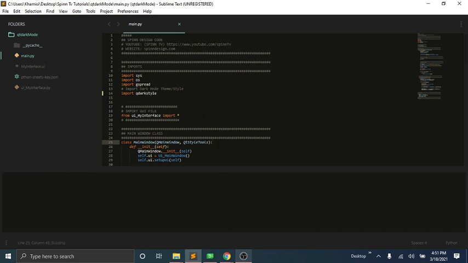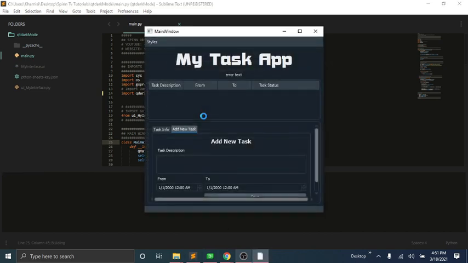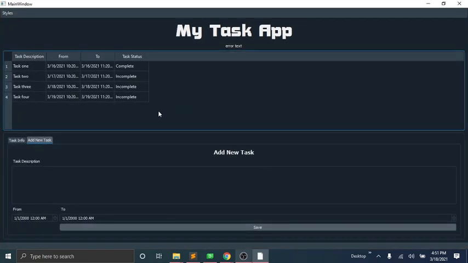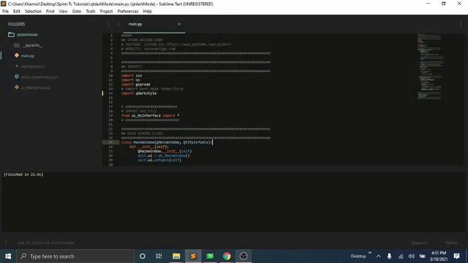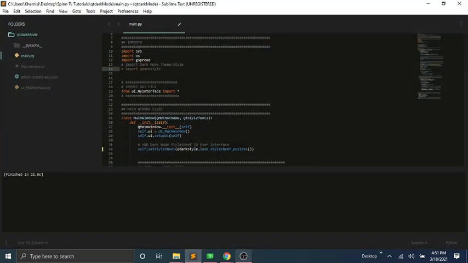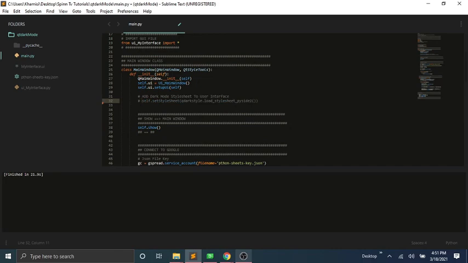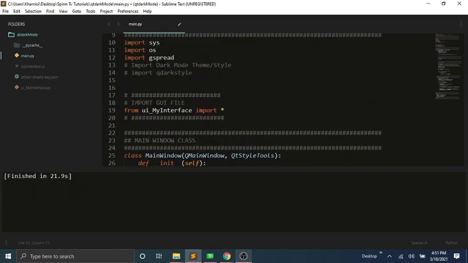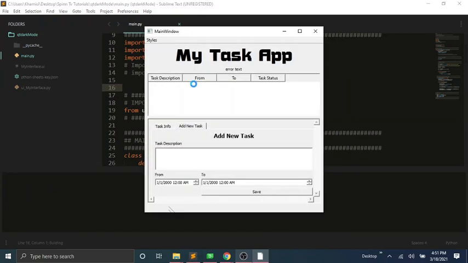This app from our previous tutorial will use QDarkTheme. Now let us comment out the QDarkTheme style. This is how the UI looks without any style.